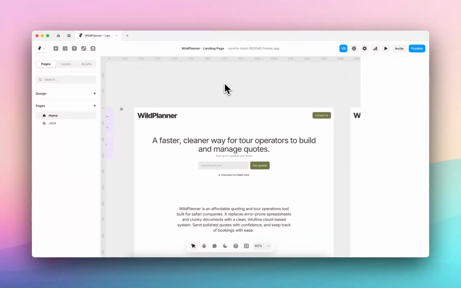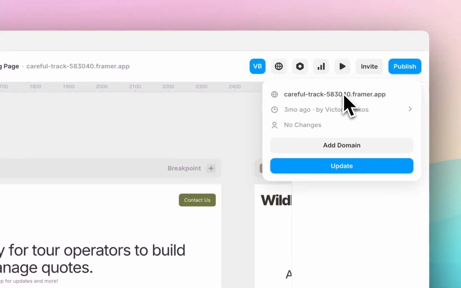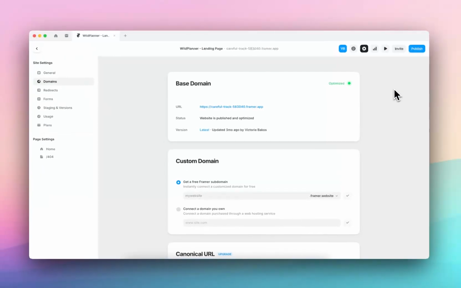When you are in Framer and you hit publish, your site will get published to a framer.app domain. And these are randomized. They're often very, very weird. But you can add your own domain. You will have to be on a paid plan for this to happen.